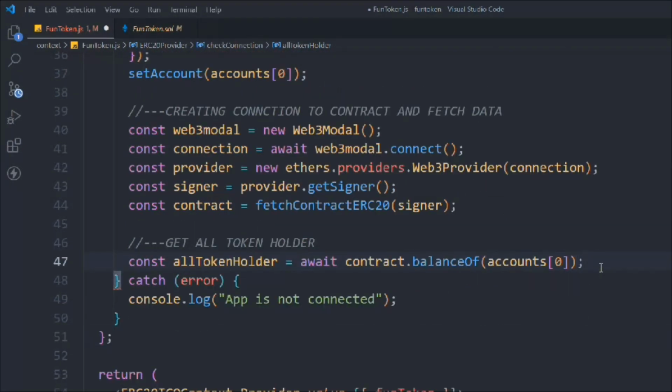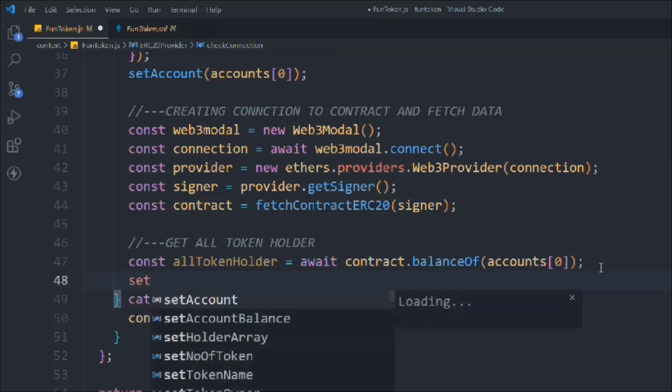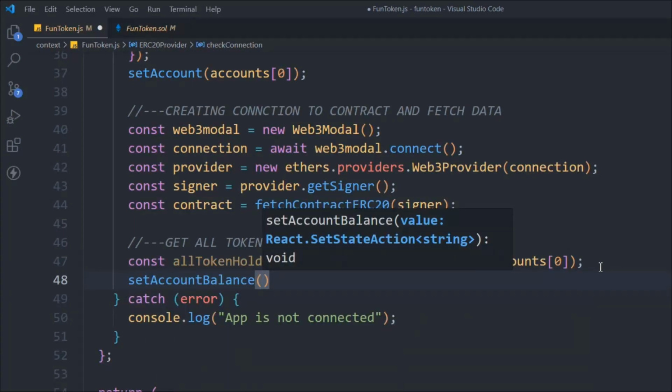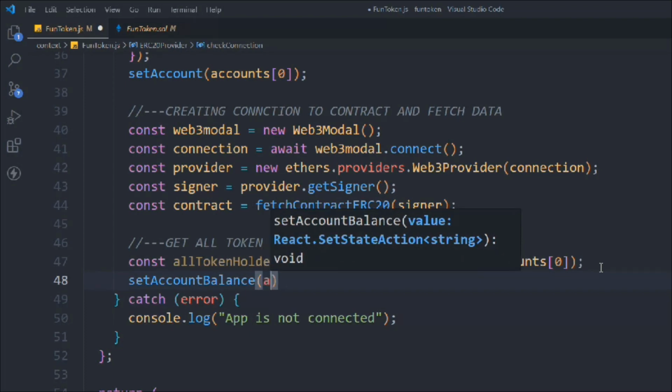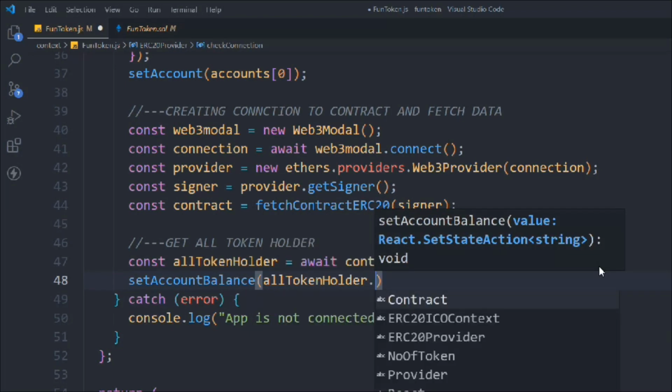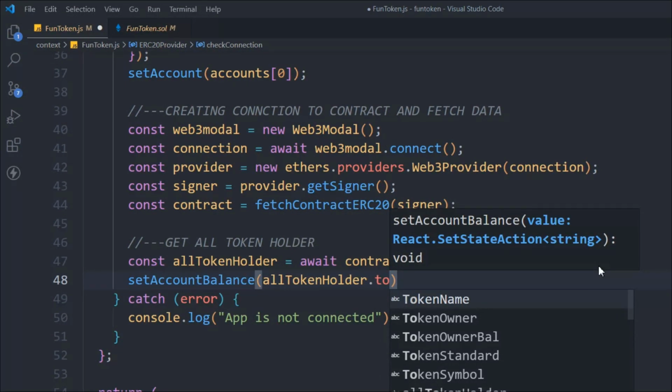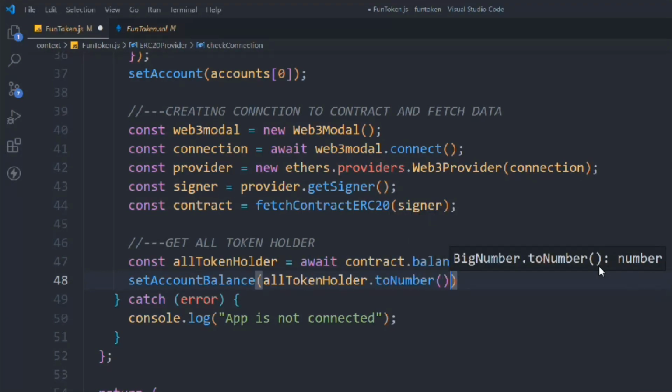And once we get the data, we have to set the account balance to, let's say, the token holder. We want to convert this, because the data will come in the form of a big number, and we want to convert it to a normal number. So that's why we have to use the toNumber function on it. So this is how we get the balance, the number of tokens an account holds.